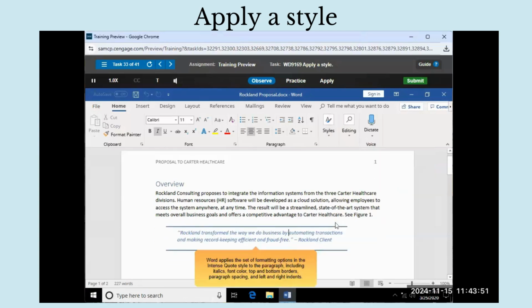Word applies the set of formatting options in the Intense Quote style to the paragraph, including italics, font color, top and bottom borders, paragraph spacing, and left and right indents.